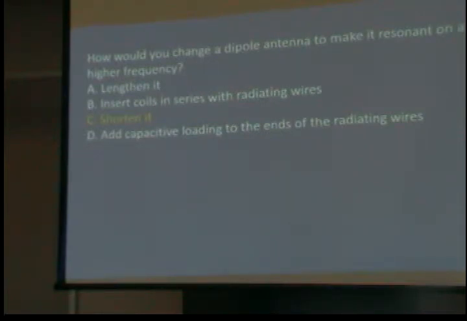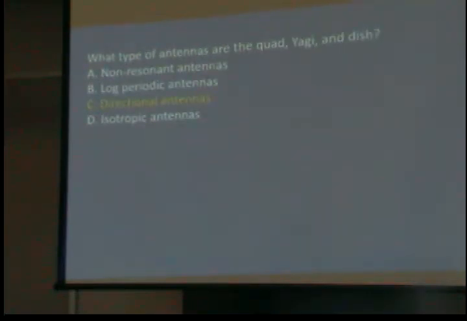How would you change a dipole antenna to make it resonant on a higher frequency? Okay, you're going to make it a half wave. If you want to move the frequency up, what do you do to the wavelength? It gets shorter. You go out with your cutters and cut a piece off. What type of antennas are quads, Yagis, and dish? Directional. The quad is nothing but a diamond-shaped Yagi.